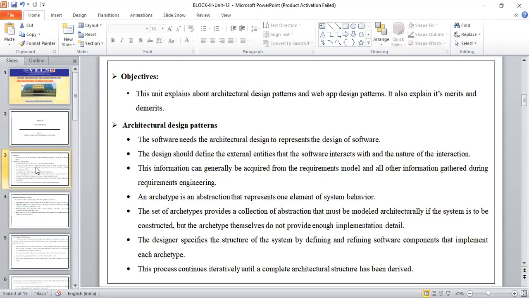It covers architecture design patterns and web app design patterns. What is architectural design? A software needs architectural design to represent the design of the software. Therefore, the design of a software is represented using architectural design concepts. The design should define the external entities that the software interacts with and the nature of the interaction. Who is going to interact with the software? They are the external entities.